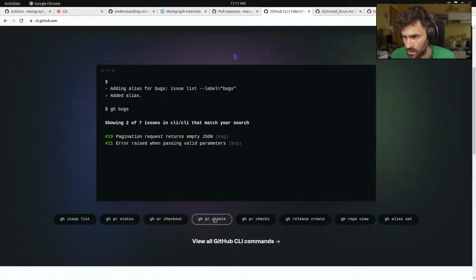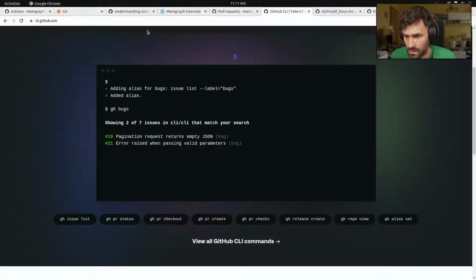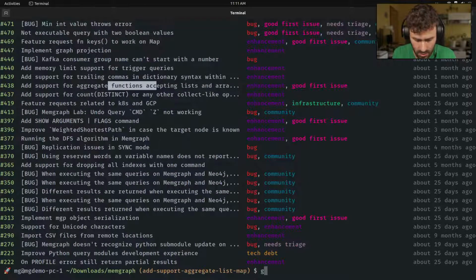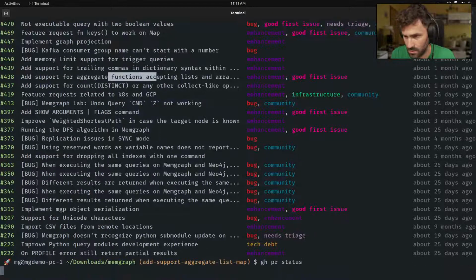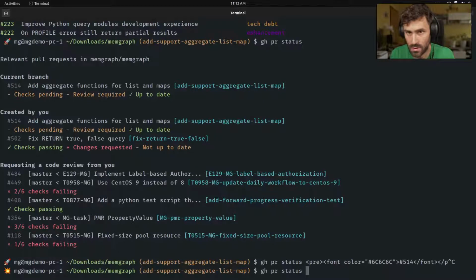gh pr checkout, pr create, pr, I think. gh pr status, gh pr status is a nice command. Relevant pull requests in Memgraph. So, checks pending, review required, up to date, boom. Nice. If I copy this and say gh pr status and then copy that, no.